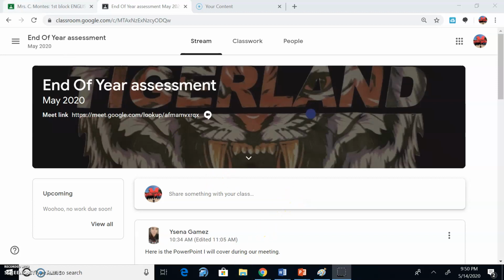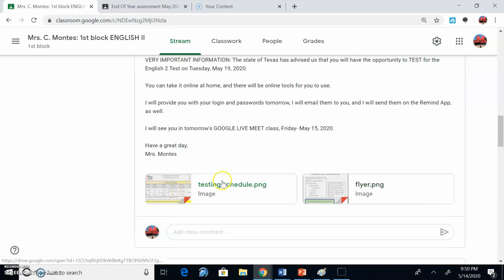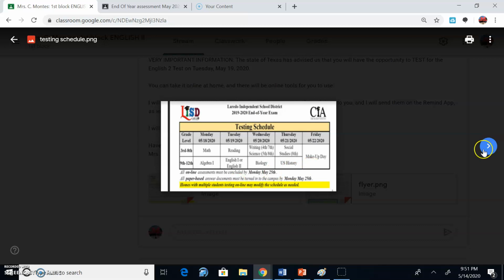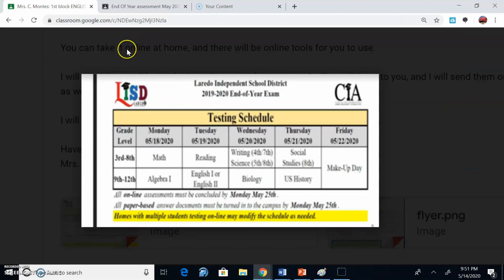So now I'm going to go ahead and go to my Google Classroom, and this is what I posted for you guys earlier. But I want to go ahead and review the testing schedule with everyone here. So as you can see, this is coming from our district. It is the end of the year exam.